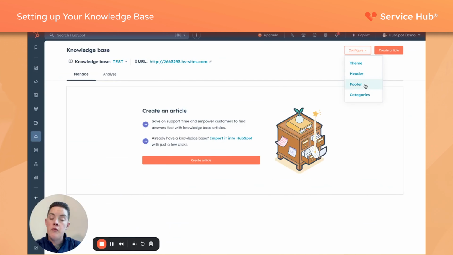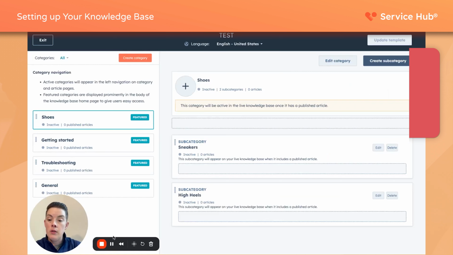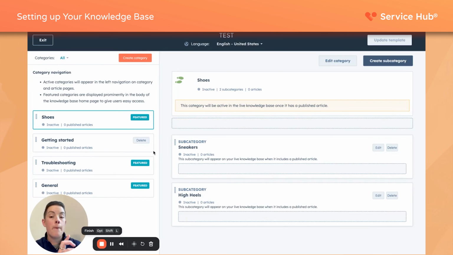Same thing with header and footer. It gets more specific. Do note that the header and footer are global settings, so it will change every single one of your knowledge base articles, right? Now, categories, if you recall, this is another area that we talked about being able to change.